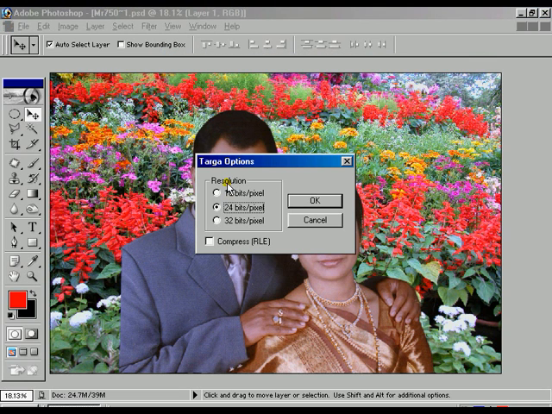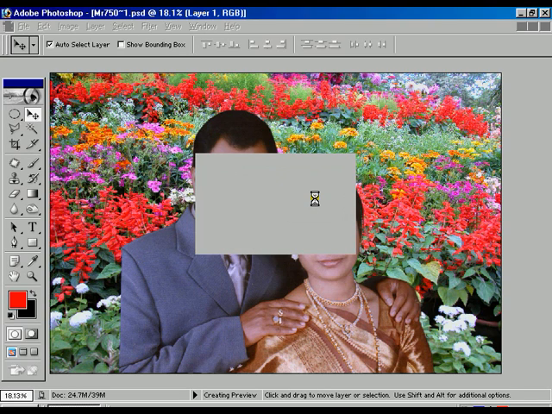Now the option is appearing on the screen, that is the Targa options. Now 24 bits per pixel is a must and compulsory to print out any image. If it is 16, then the image is going to be dull. 24 is a must and compulsory.